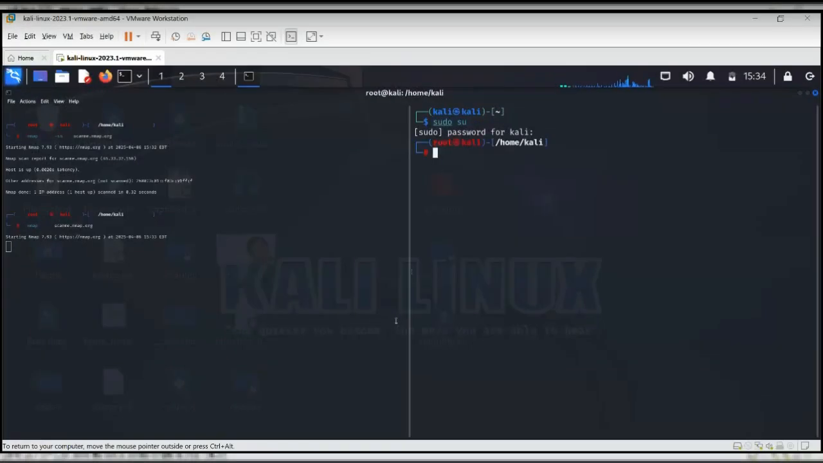So let's say you want to scan, you can just say nmap hyphen ports. Remember, I was saying just ports alone. What are those ports we're interested in? 22 for SSH, 80 for HTTP, and 443 for HTTPS. For our website, scanme.nmap.org. Press enter. So we're just scanning those three.